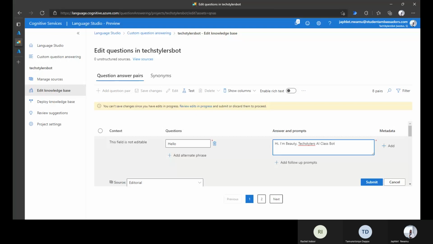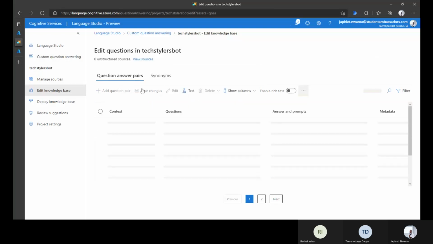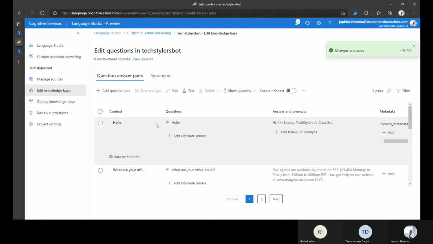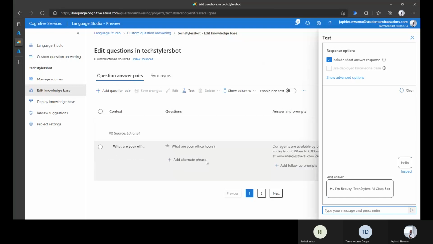Just repeat this and then I'll submit this. So what we do is save the changes. So it's currently saving these changes. And then what I'm going to do is test this knowledge base. So let's come here and let's click this. Let's do hello, just to confirm that it's working. So you can see this. So let's pick a specific question. What are your office hours?